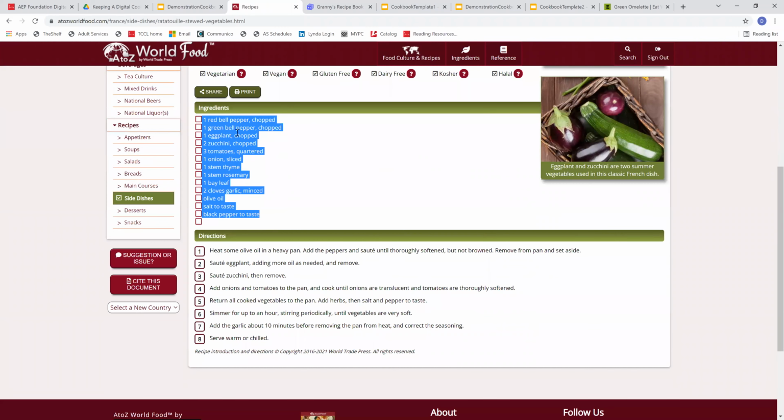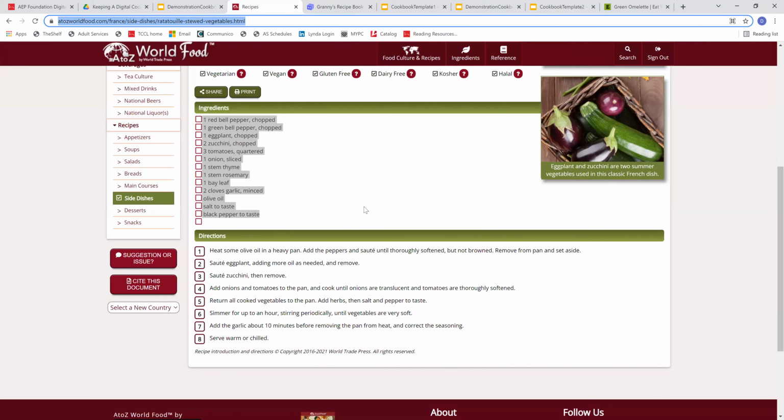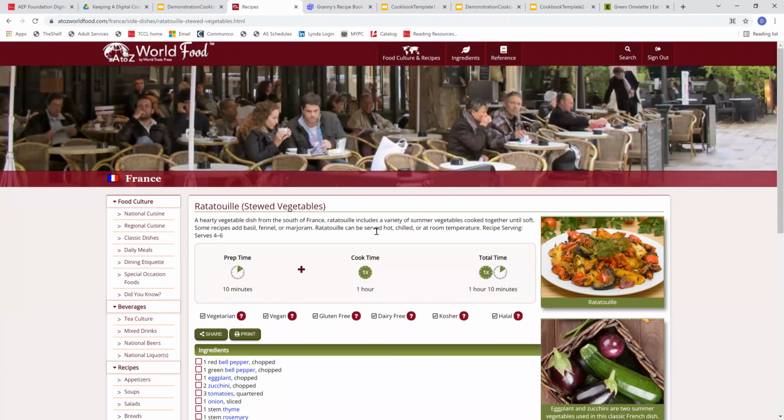And like we just discussed, you can copy and paste these into your cookbook really easily. And then you can just take this link and put it in the notes to make sure you haven't lost it. But this is a great way to broaden your perspective on foods that you can make. Another fun thing you can do with this database is search by ingredient.